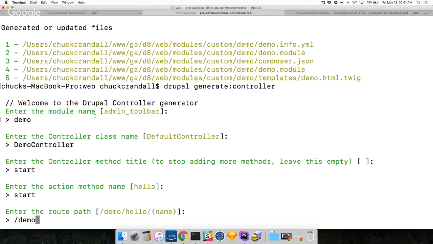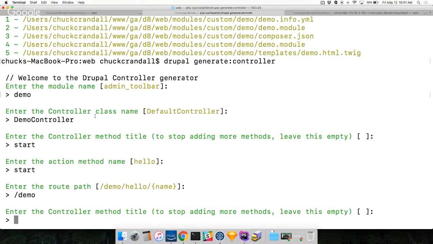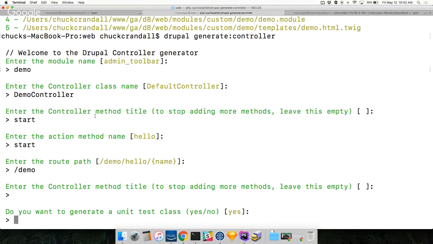You can pass in IDs to entities, or you can just pass in a literal string or number or something like that that you can use. For simplicity's sake, we'll just keep this a simple route, and we'll just stick with that one. You can see the Drupal Console really wants you to create unit tests. We're not doing it here, but it's a good idea.